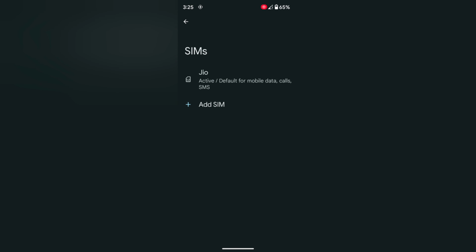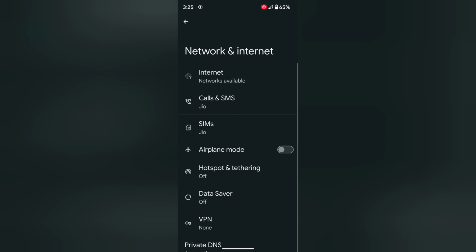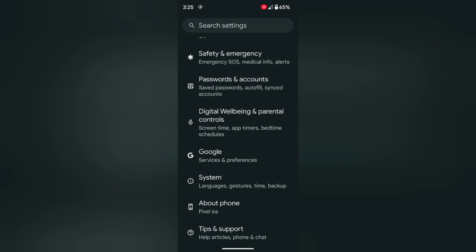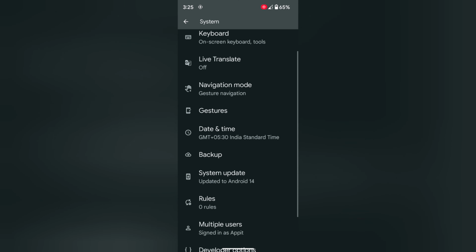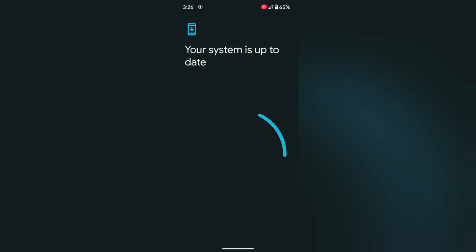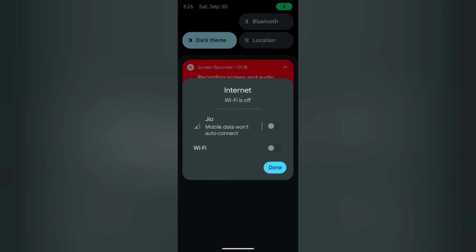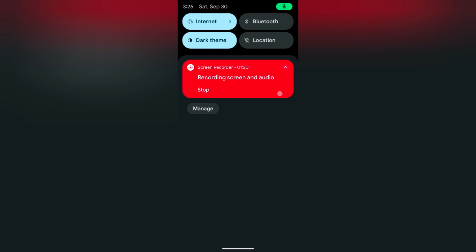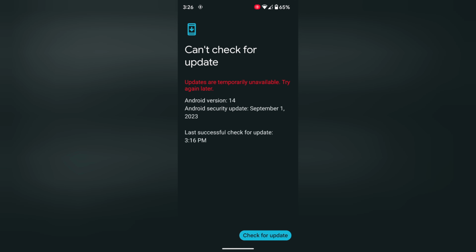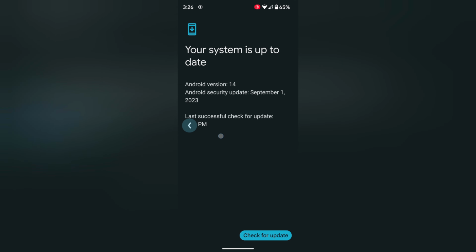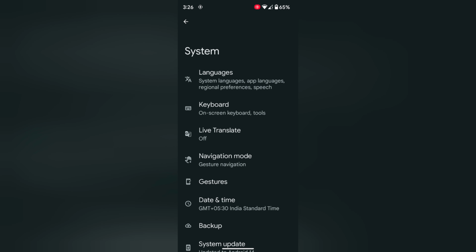If you are still facing the issue, check for a software update on your device by going to settings, system update, check for update. Make sure to turn on the internet or Wi-Fi on your device to check for updates. Now tap on check for update. If a system update is available, install it on your device.